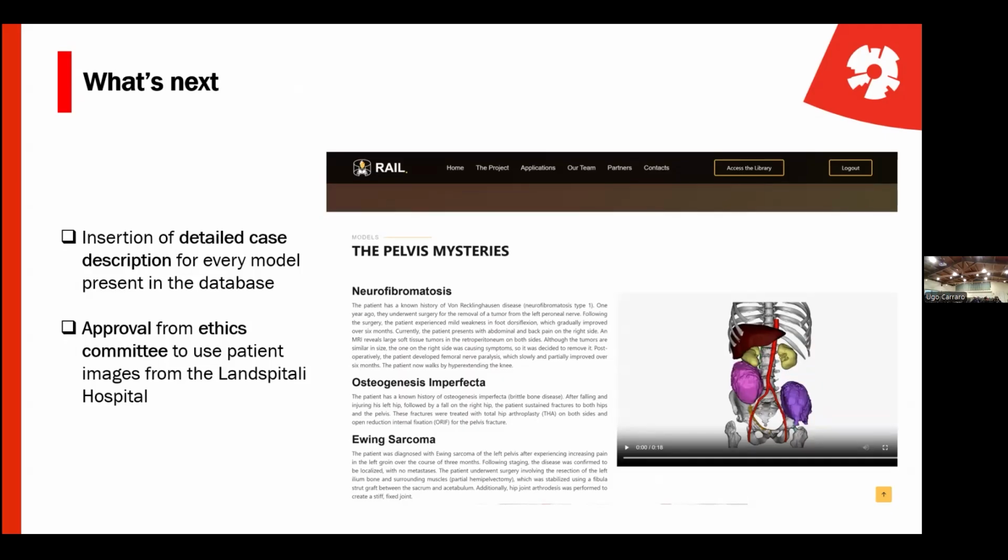We are now enriching the library with more and more cases, providing them with very descriptive annotations in order to be more useful for education purposes. We are also at the final stages of getting editors from Landspítali Hospital in order to keep enriching the library as time goes by.